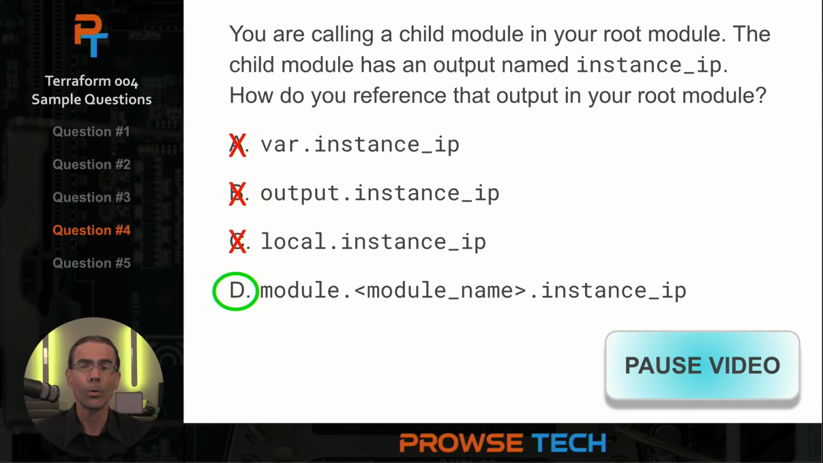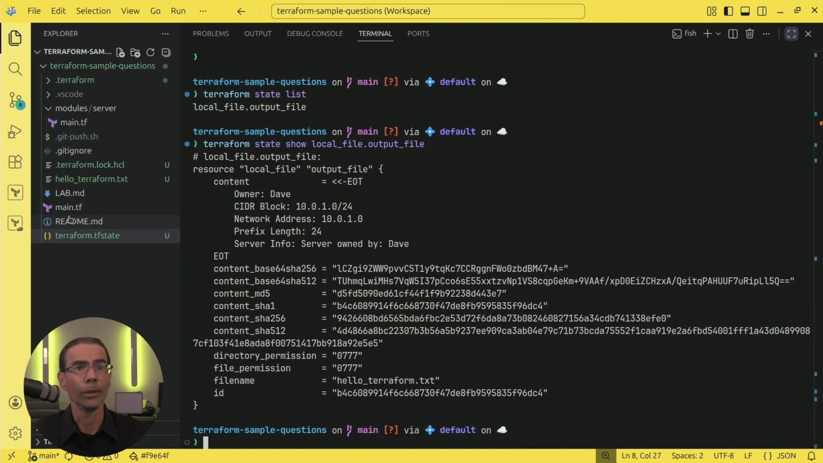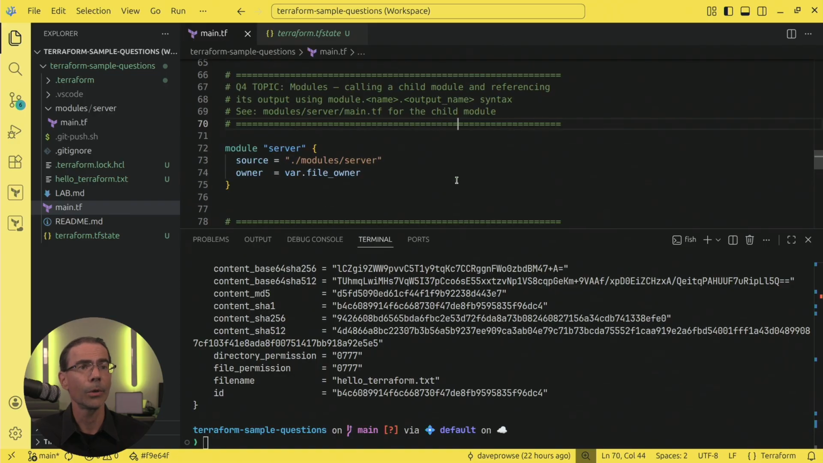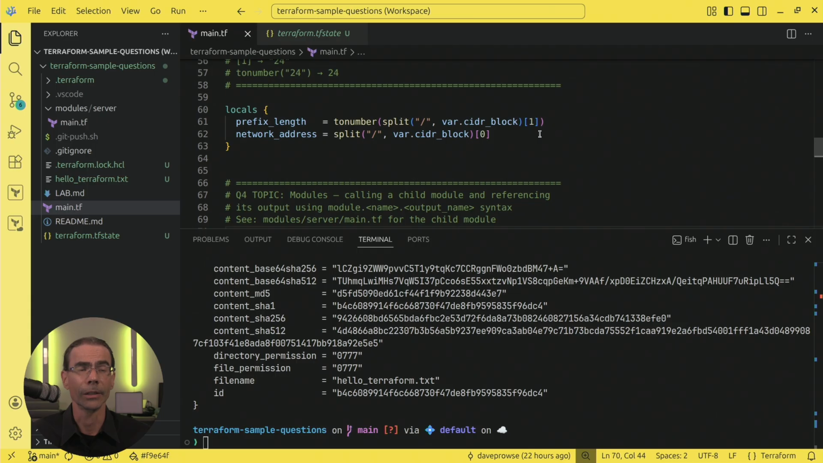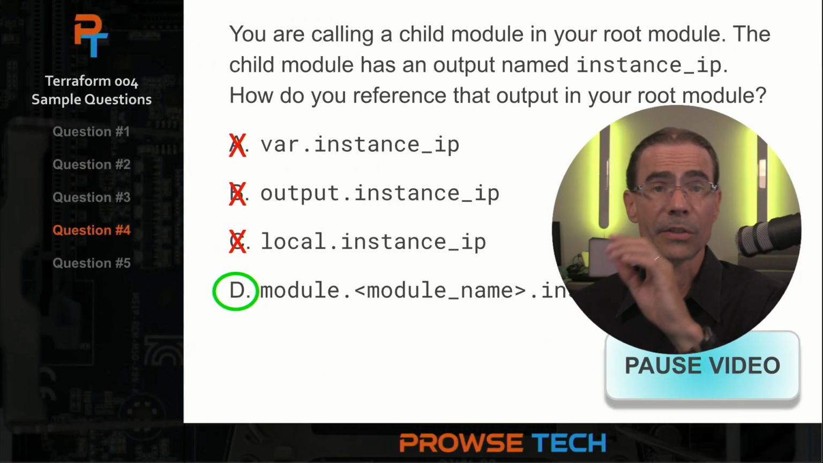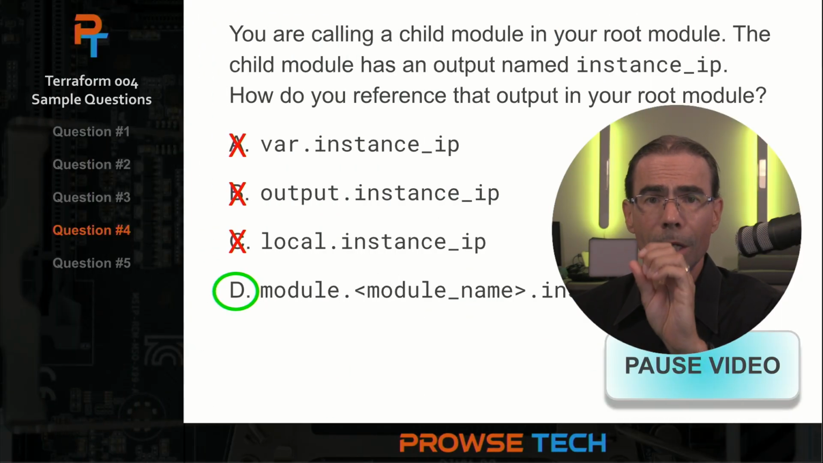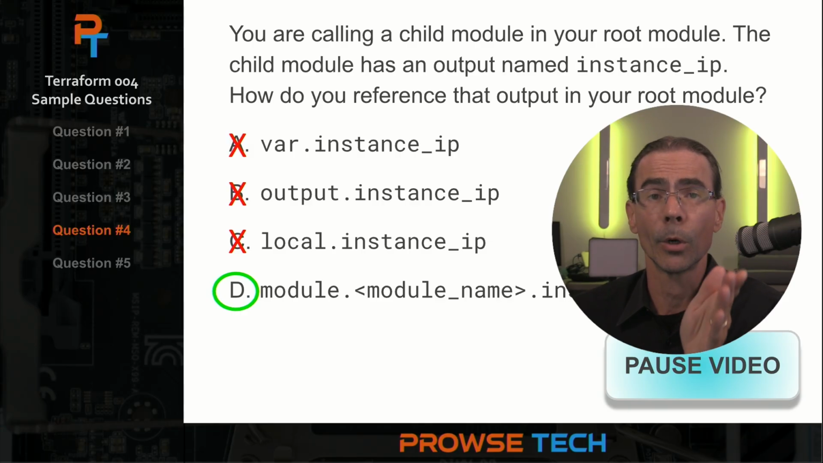local.instance_IP, local references local values defined within the same module using a locals block, not child module outputs. Now, if we look at the code, you may have noticed that there was a locals block, and we're going to show more with this a little bit later, but that's not doing anything with the outputs. It's dealing with variables, but not with outputs. Fantastic. So variables and modules are a huge part of the Terraform exam and a very important part of working with Terraform in the field.